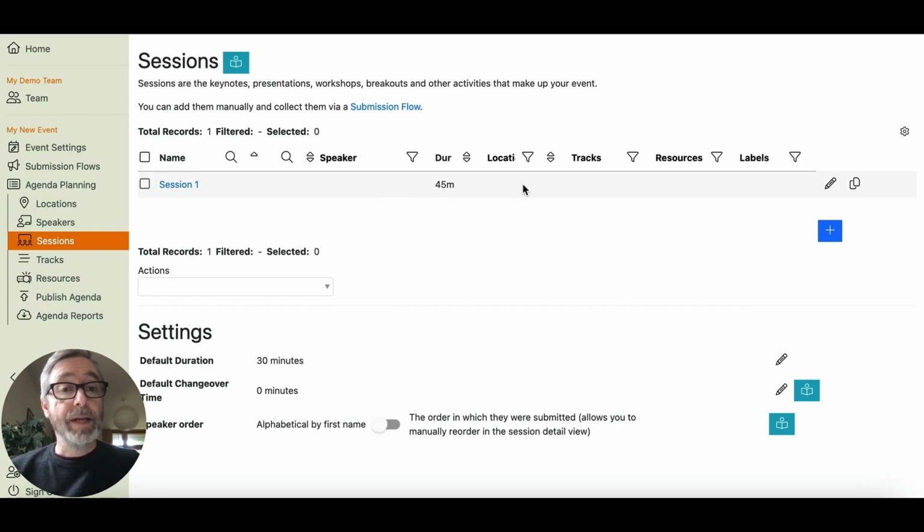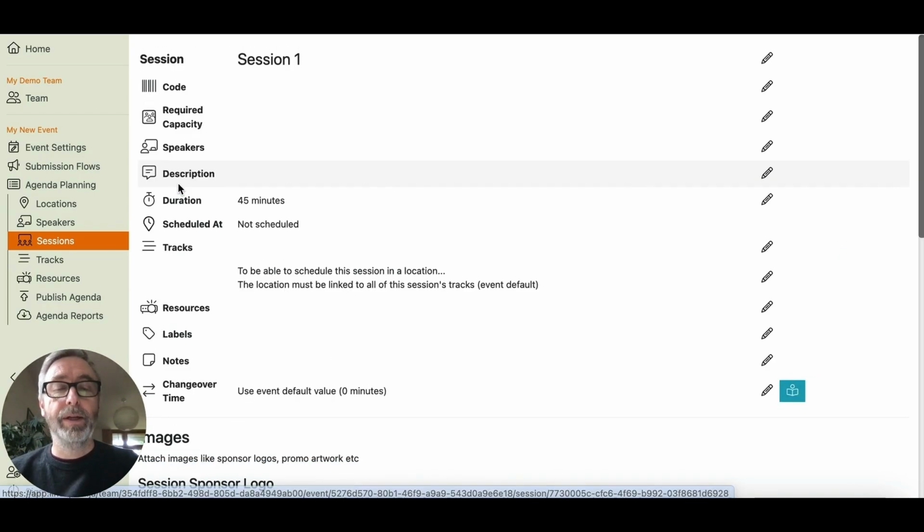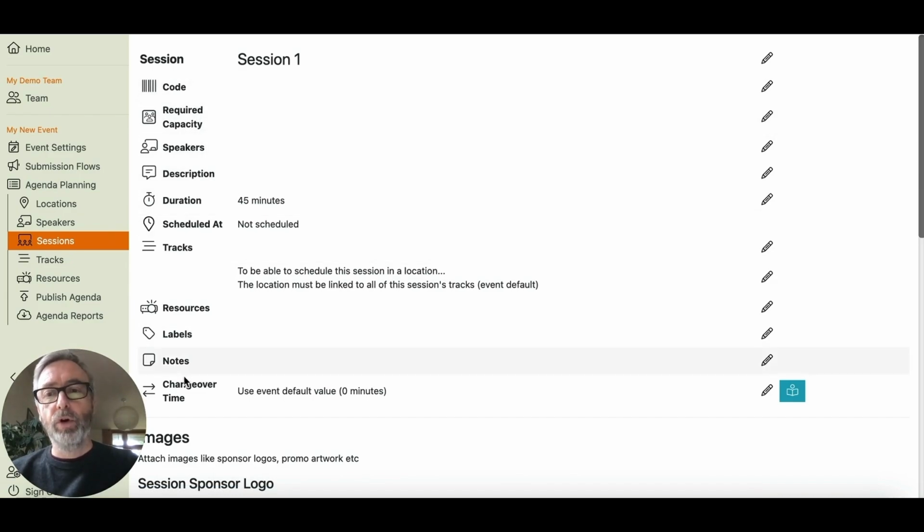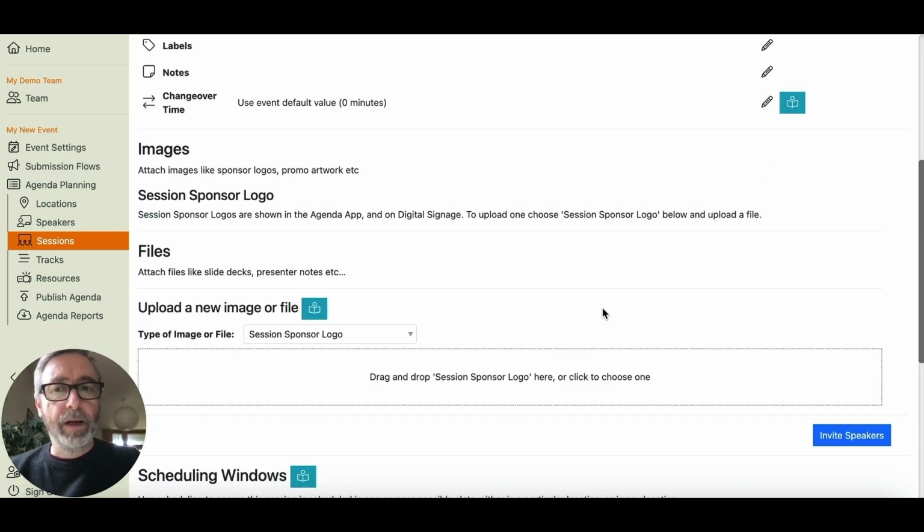So again, I can set some of the fields in this view, and if I want to have access to all the fields, click on the session name, and in here I've got all those fields, so things like the session description, and I can also add files like session sponsor logos. Simply go to the file upload area, choose the file type you want, and upload that image in there.